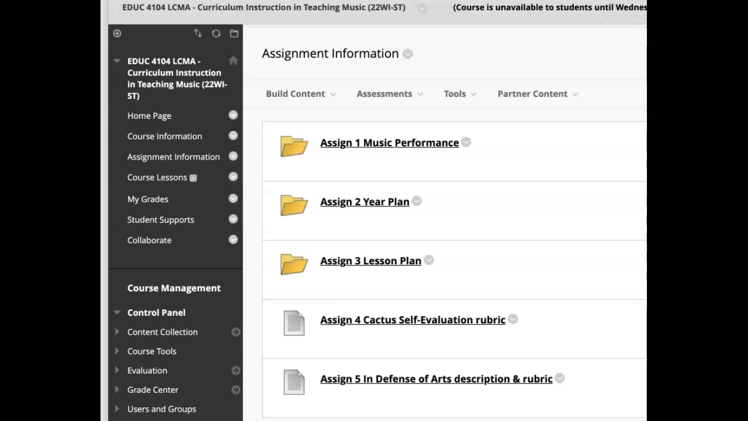So I thought I would just start with where you can find all this information. If you go to your EDUC 4104 Blackboard, it's under assignment information, and for assignment 1, there's actually a folder. Just for expediency's sake, I've already opened all of these. So let's just jump right in.